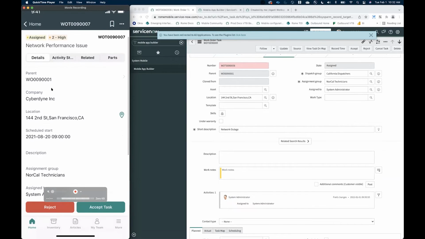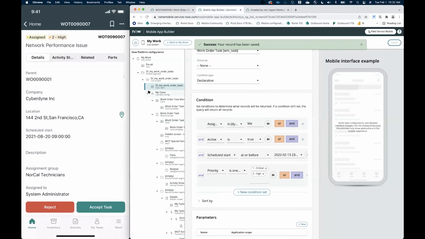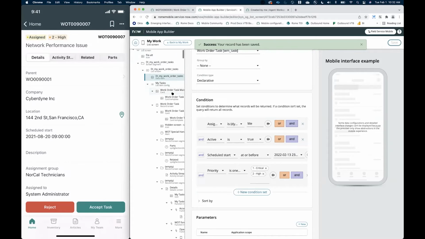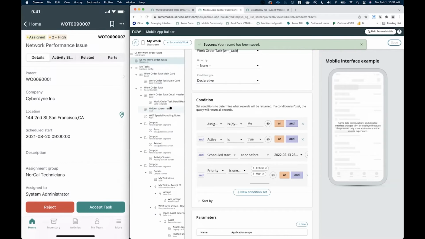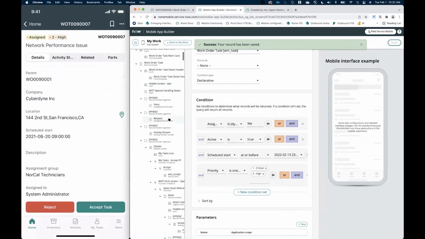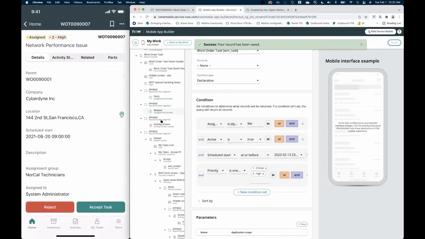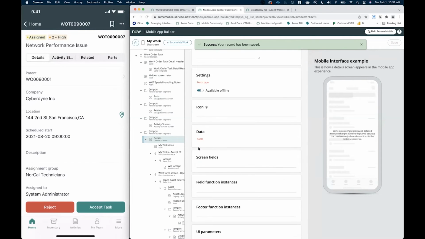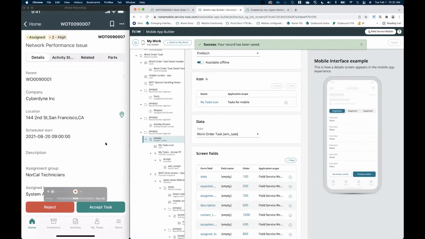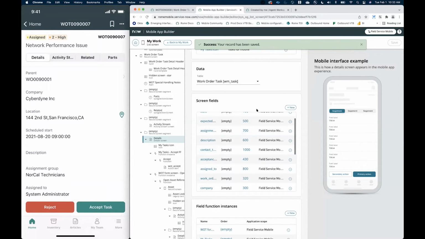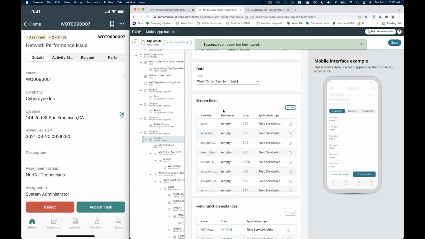So let's say I wanted to add a field in my details. I would easily be able to do that inside a mobile app builder. I would scroll down on this list screen until I find my record screen. And I have a record screen here. Here's my details. Let's say that there's a field that my technician needs, but it's not currently in the out of the box screen here. I'll just add a new screen field.